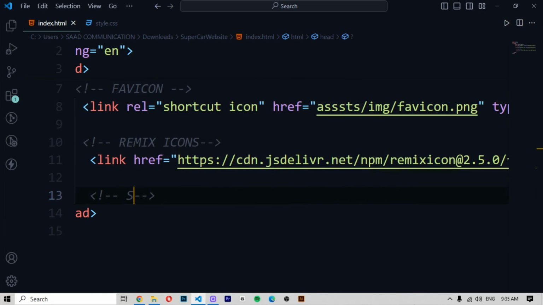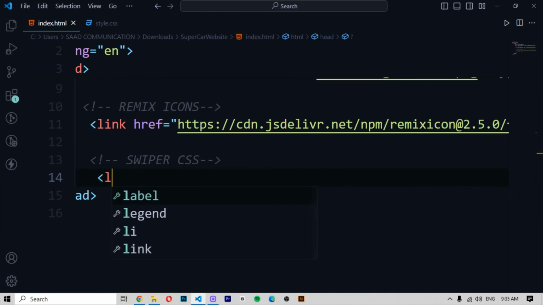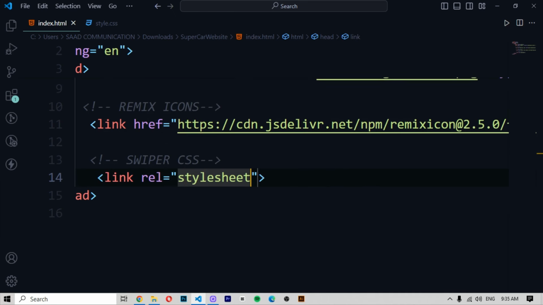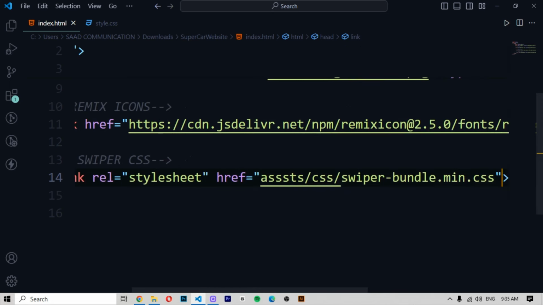So here we now define a Swiper CSS. Here we write a link rel stylesheet href assets/css/swiper-bundle.min.css.